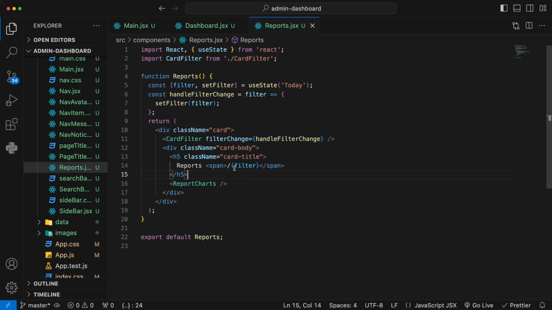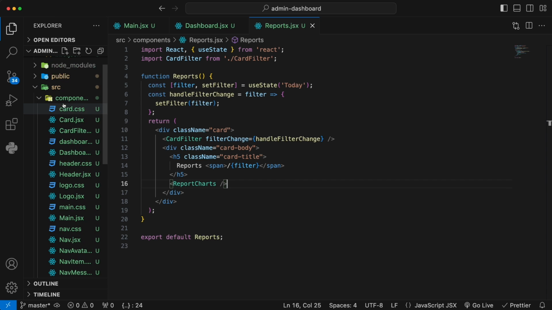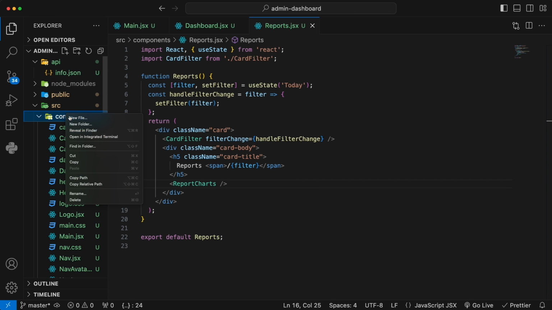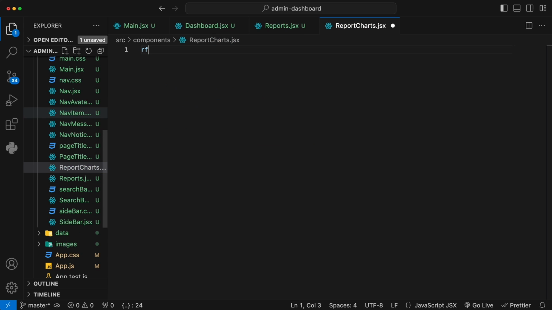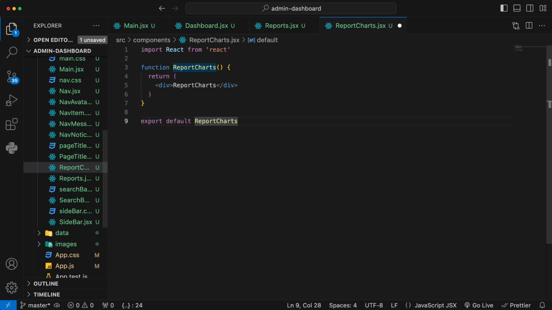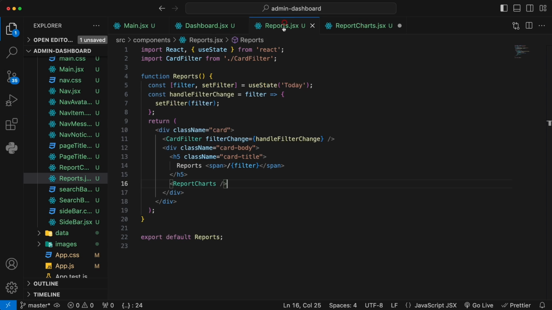As you can notice, down here we have the report charts. That's correct, because in the end, we're going to load our charts inside this card. But I'm not going to write the chart straight away over here. Instead, I'm going to wrap the charts into a separate component. So inside the component folder, I'm going to create that child component called ReportCharts.jsx. Enter RFCE to have that boilerplate ready. And for this report chart, it's going to be this one.